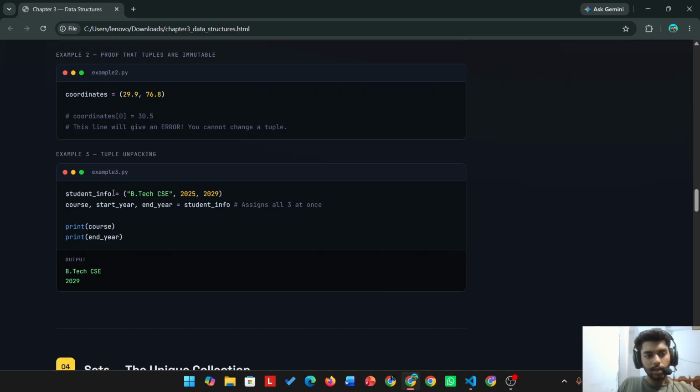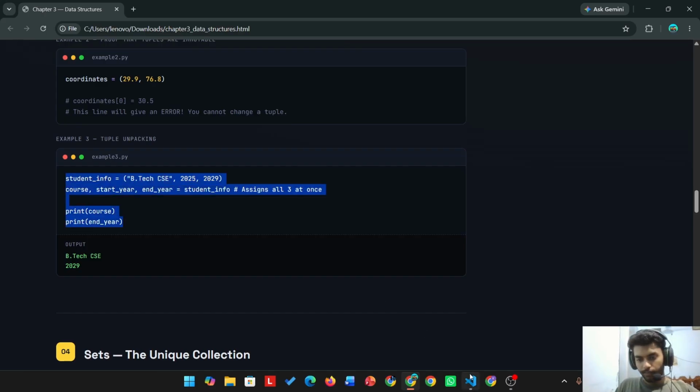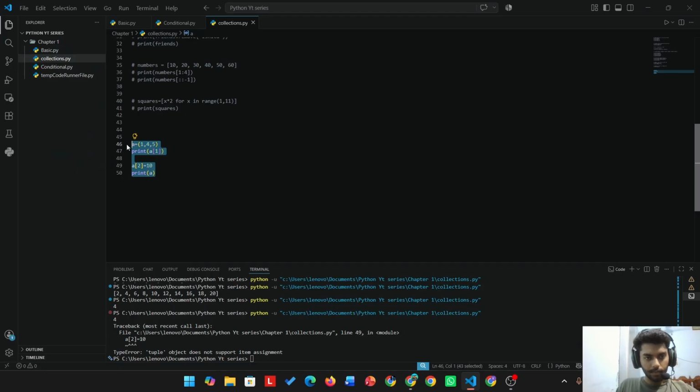Like these are equal to these. For example, course, branch, and years are equal to student info. This assigns all the values to these variables. This method is called tuple unpacking. See, I'm copying this and commenting this first.